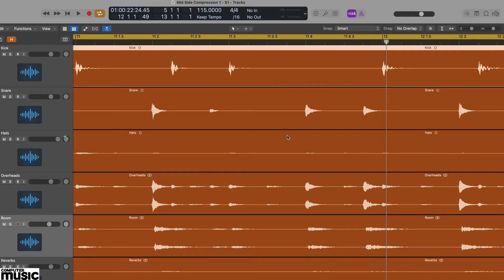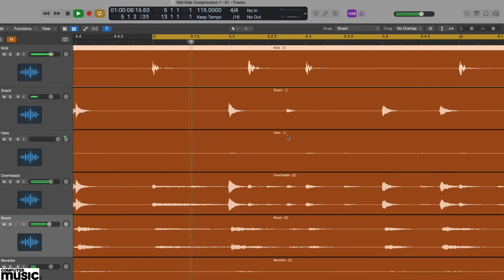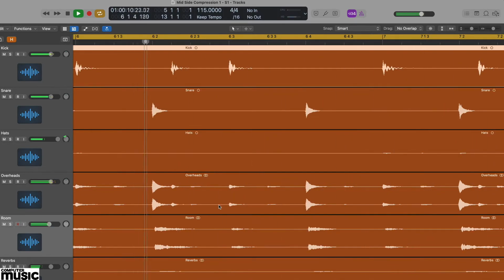Stereo beats are a great starting point for trying out MS compression, and an ideal candidate is a drum kit, as by default it typically includes centered aspects such as kick and snare, and stereo components in the overheads, room mics, and any reverbs that have been added.